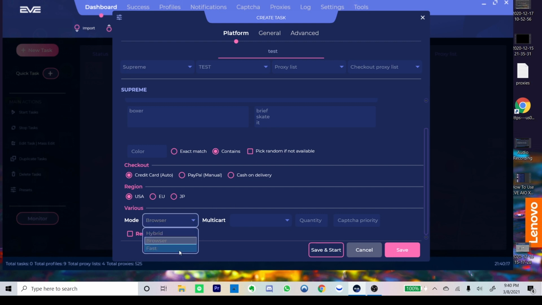But I would recommend having your ratios. Browser, I would have 50% of your tasks, hybrid 25%, and fast the other 25% of your tasks. This way you spread out your tasks, you don't put all your eggs in one basket. For multi-cart, this is if you want to have 2 items in one cart, you save money on shipping.